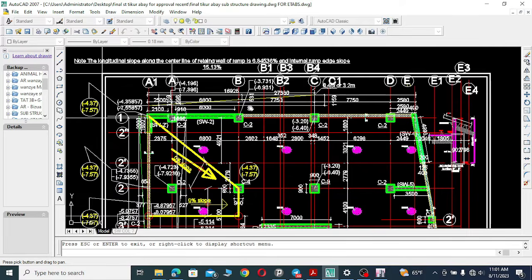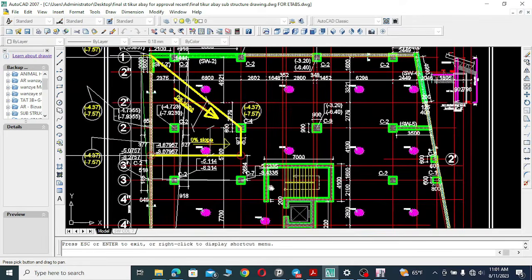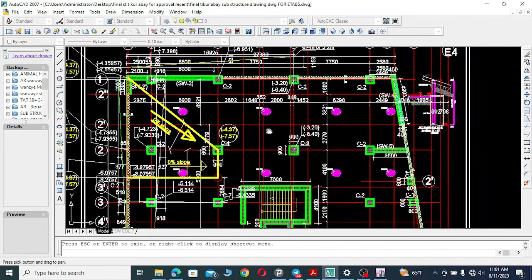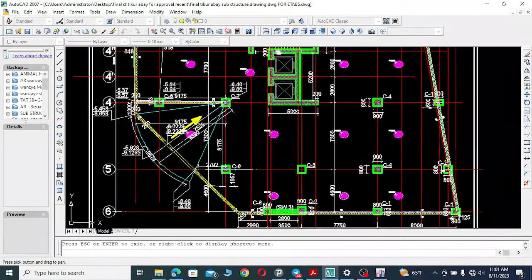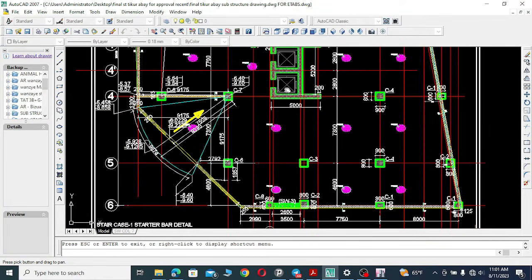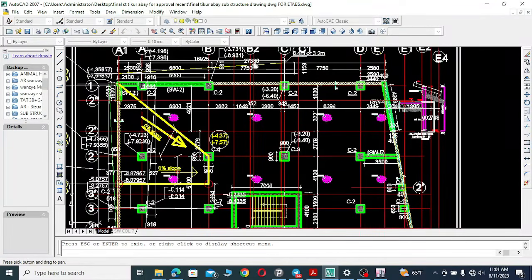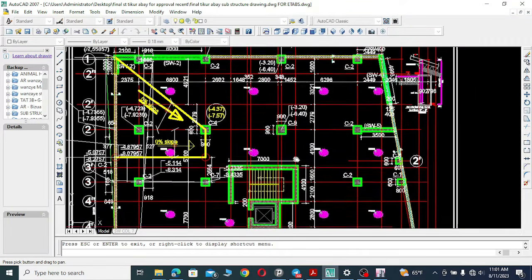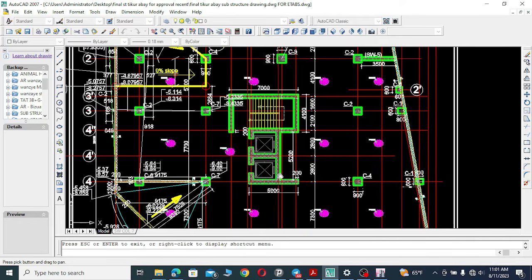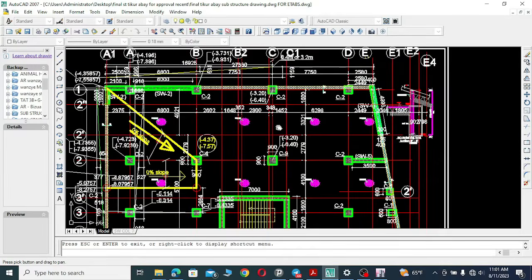So, the third grid line will be drawn here, because here we have the center line of the shear wall, and the next grid line will be drawn here, because here we have a column. This grid line is also drawn here because here we have the shear wall, and this grid line is drawn also because here we have the shear wall here.